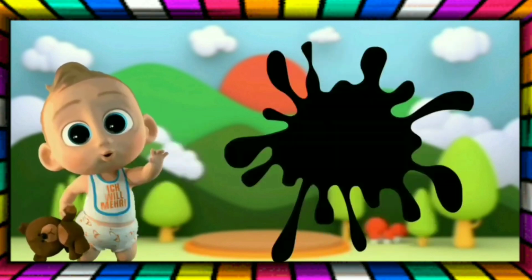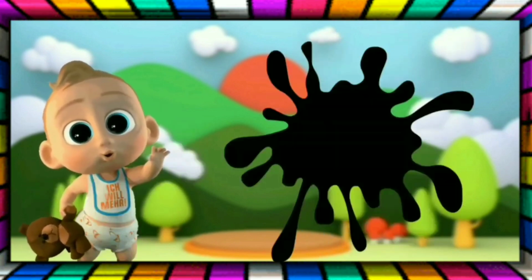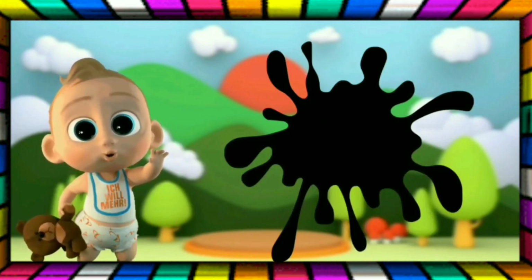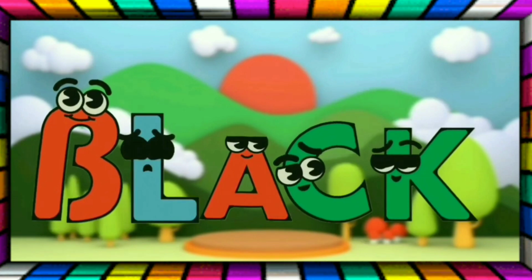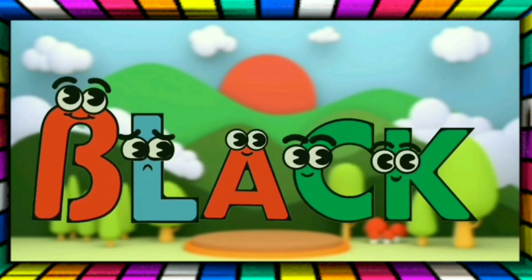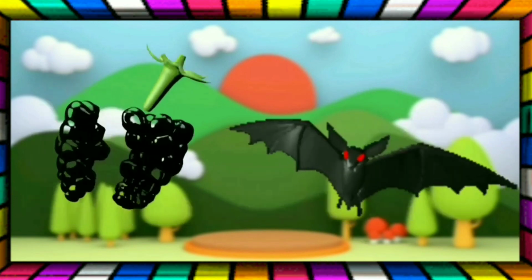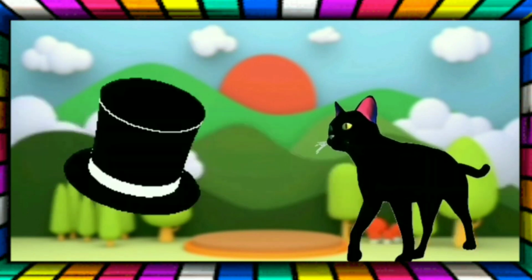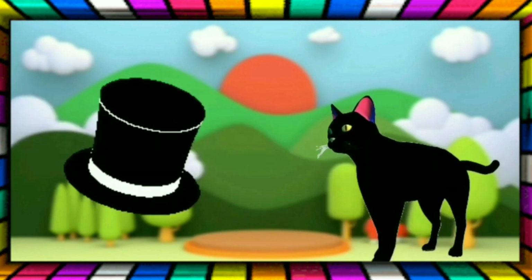This is black, the color is black. B-L-A-C-K, black. The berry is black, the bat is black. The hat is black, the cat is black.